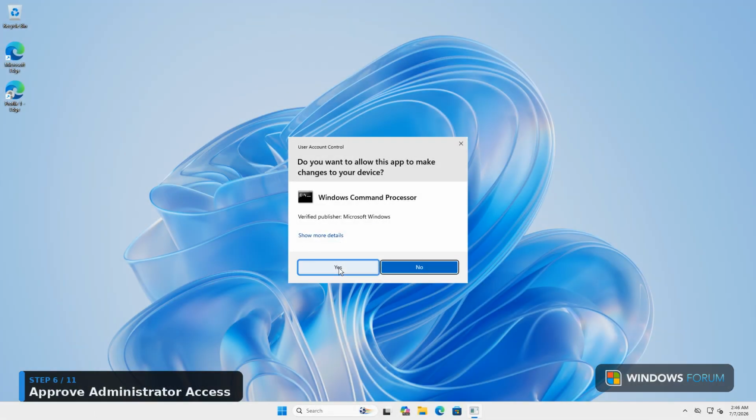Windows now asks you to approve the elevated session before any repair commands can run. On the User Account Control prompt, click Yes to allow Command Prompt to start with administrator rights. This confirmation protects Windows from unauthorized system-level changes. If you cannot select Yes, you'll need administrator credentials before continuing.